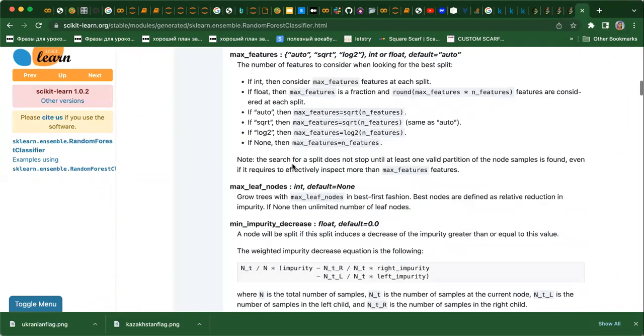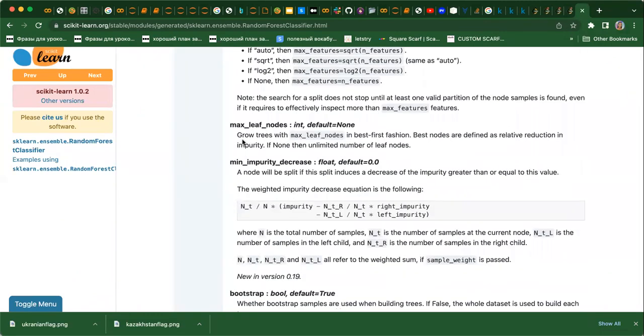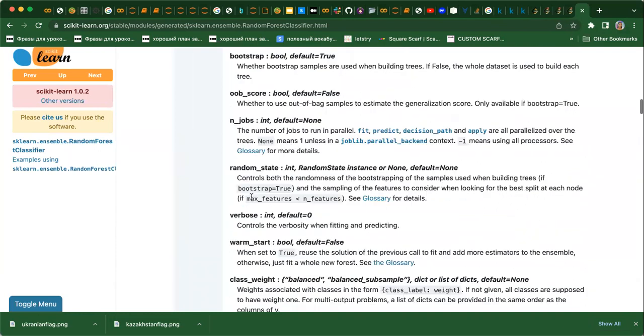Okay, we see here it's not even close to these other two parameters. Random state is an integer data type, a random state instance, or none, with a default value of none. So we see here it controls the randomness of bootstrapping of the samples used when building trees.